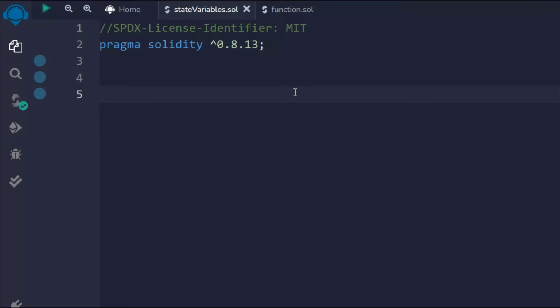In the last video, we learned about the view keyword in Solidity. We have seen a couple of examples of where and how we can use it. In this video, we're going to learn about the pure keyword in Solidity, why we should use the pure keyword, and in what way we can utilize it.